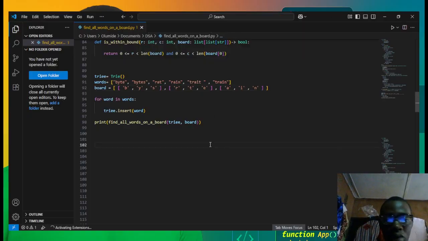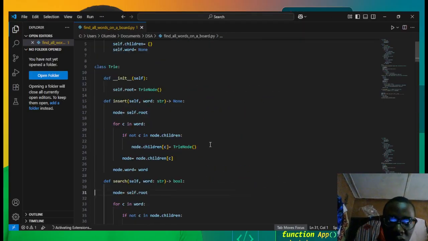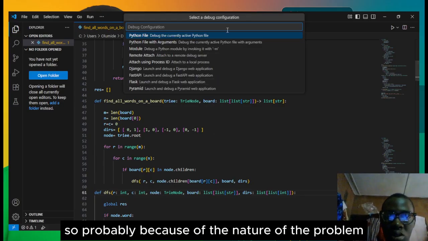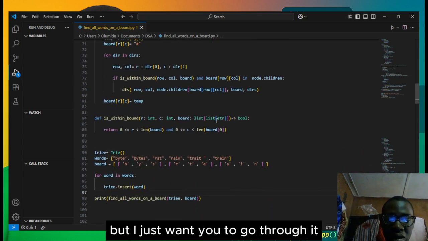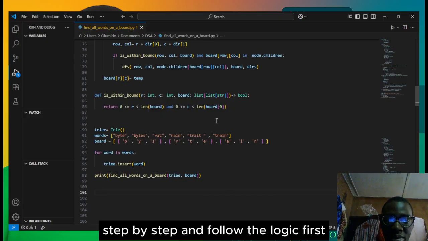I know it might look a little bit intimidating, probably because of the nature of the problem, so it can be complex. But I just want you to go through it step by step and follow the logic first.